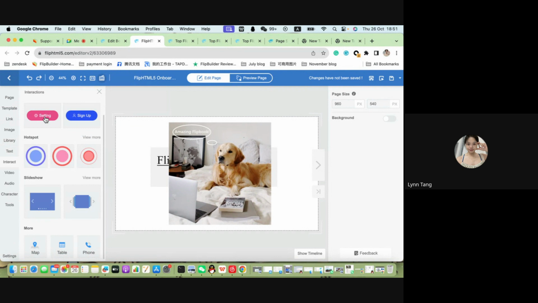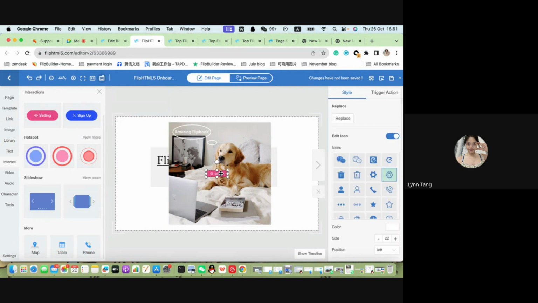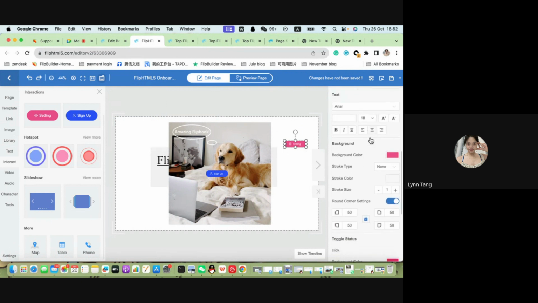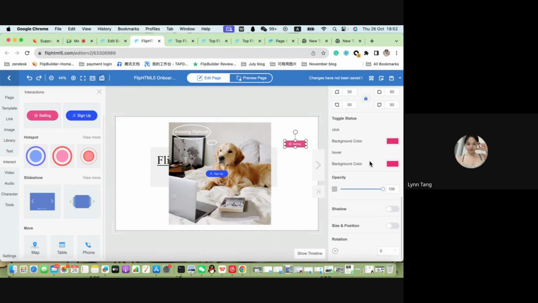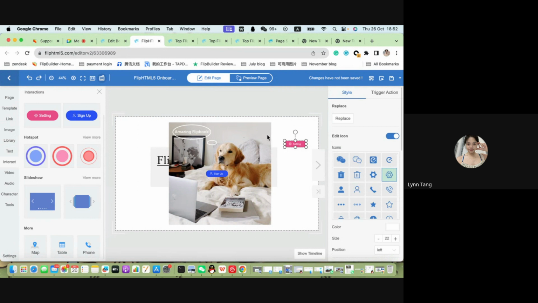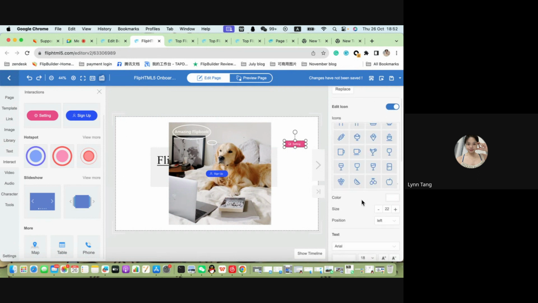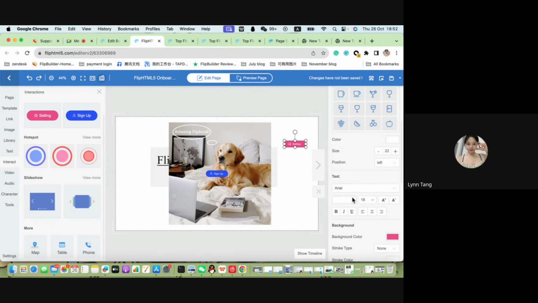Interactions, button, add buttons. The text in the buttons can be modified. In the icons, change the icons, colors, text.